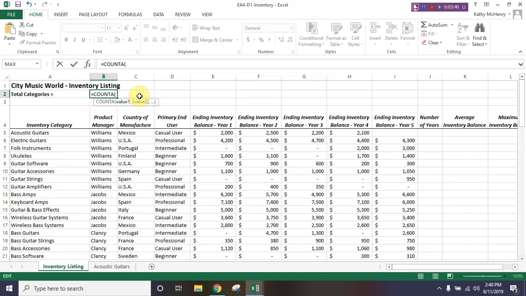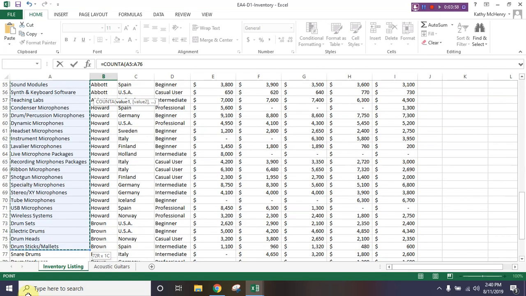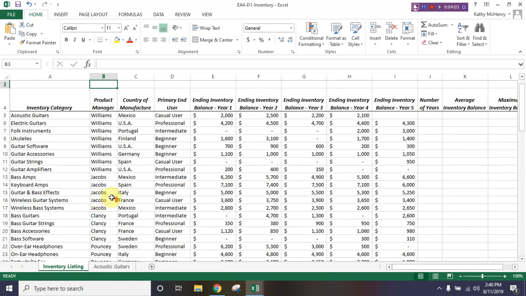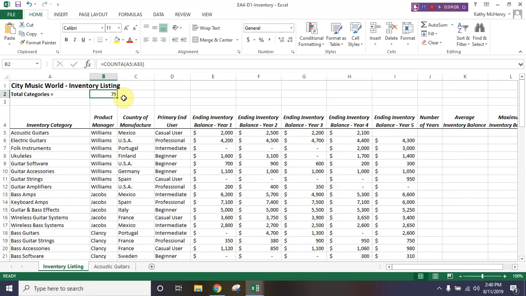So equals COUNTA in parentheses, and what we're going to do is we're going to tell this to count the number of different items in a column. Okay, so from here we're going to highlight A5 to A83. So we're going to start at A5, click and drag all the way down to A83, and then I'm going to press enter on my keyboard, and it tells me that there are 79 different items between A5 and A83. Okay, so this is the total number of different categories of inventory that we have as a company.